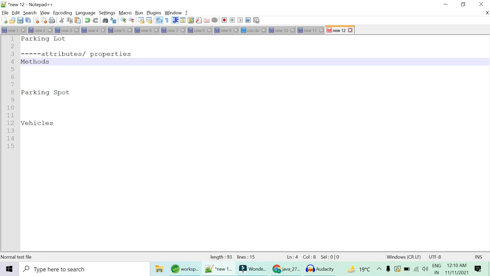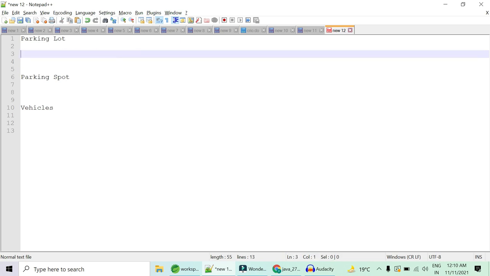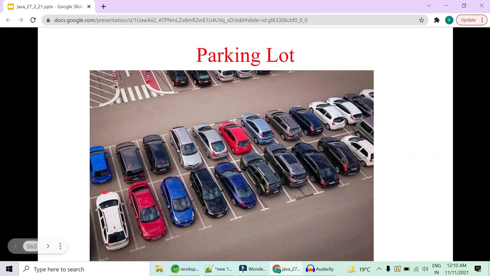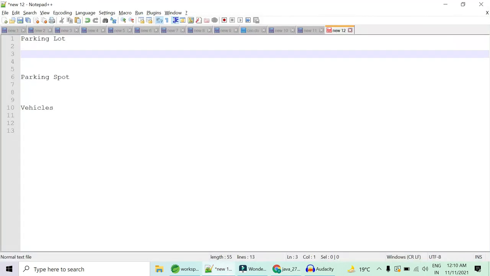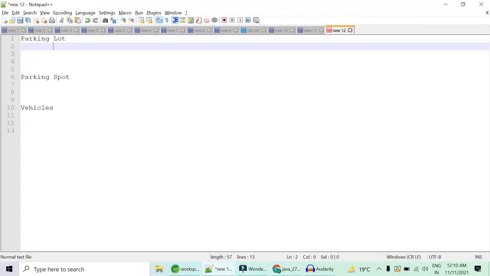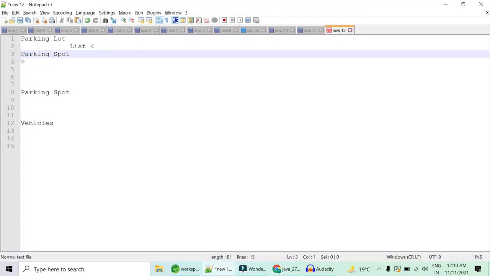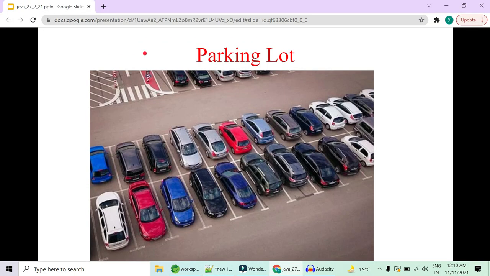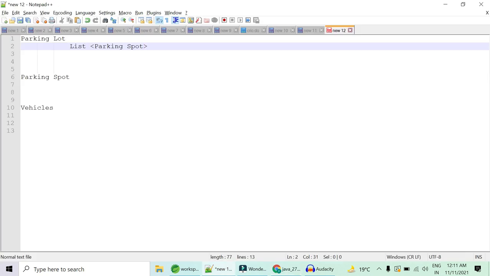So what do you think my parking lot is actually having? It's something like having multiple parking spots. So in this particular thing, there must be a list of parking spots. Then what next will I be having? I'll be having some compact spots, some large spots and some spots for bikes. So there are 3 types of spots basically I can see.